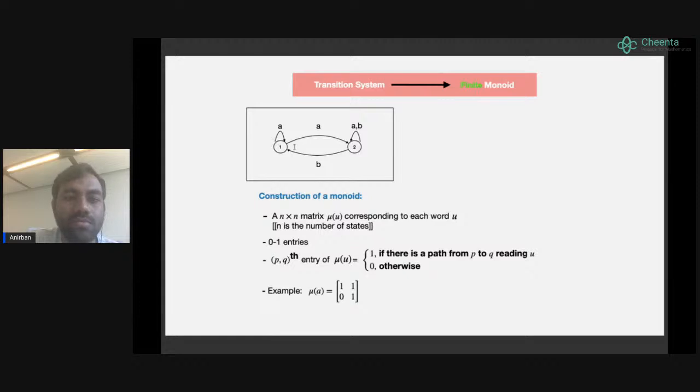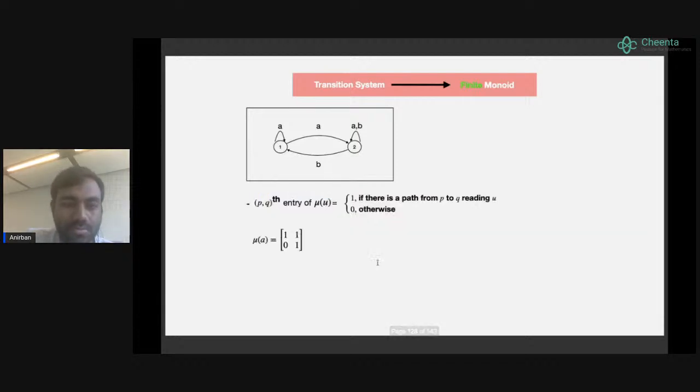Maybe these 1, 2 are confusing. I agree, I should have written those as p1, p2. Okay, so if we complete this example, then mu of B would be 0, 0, 1, 1, because from the first state, reading a B, it does not loop in the first state. That's why this first entry is 0. Whereas from the second state reading a B, it can go to the first state. So that's why the 2,1th entry is 1.